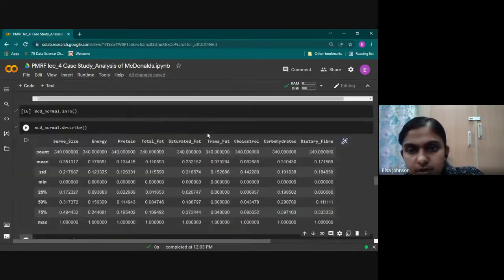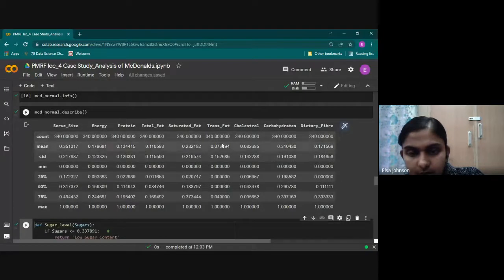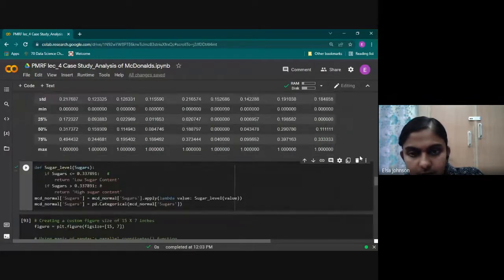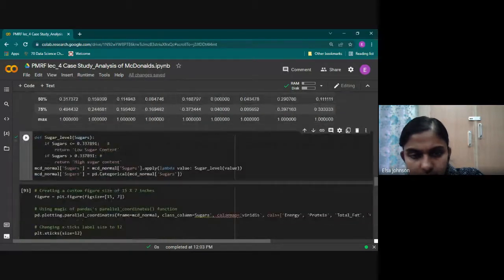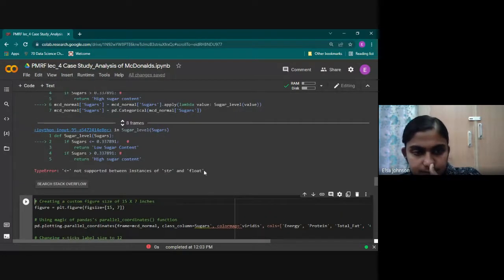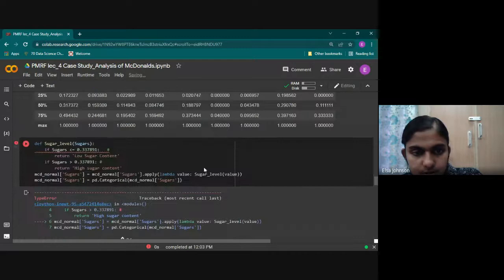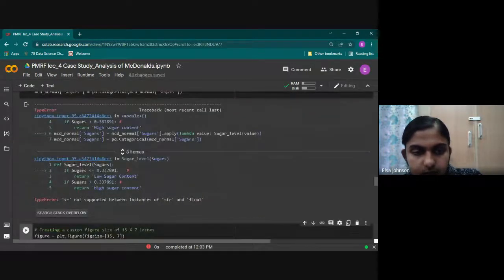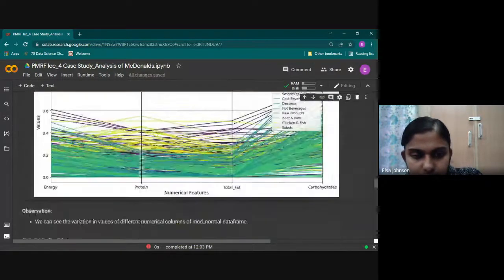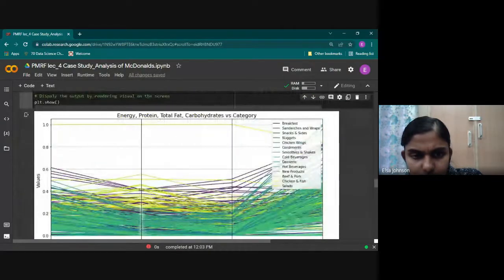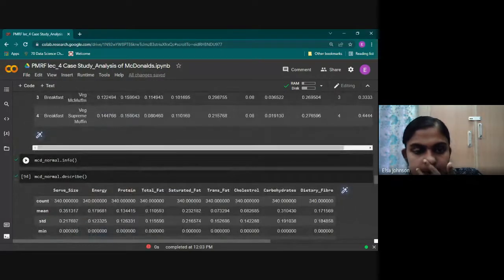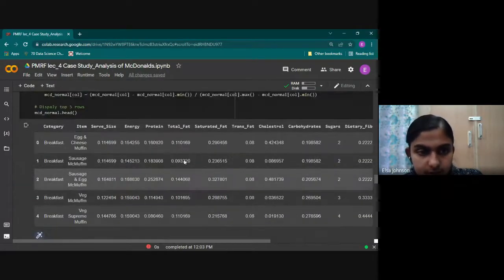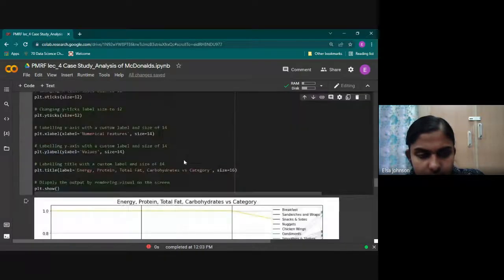So you can see that the sugars have, okay, this is not correctly there now, so I have to run this again. If you have to change this one, I have to run these things again, so later I'll be running it again. So we'll go to the next one.